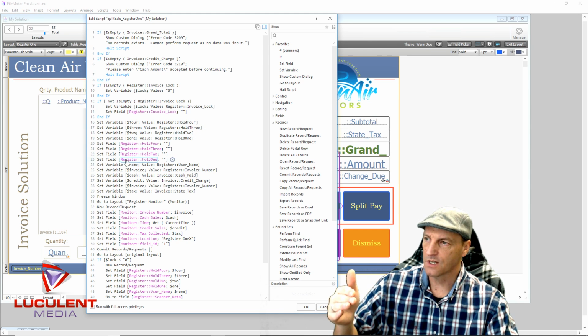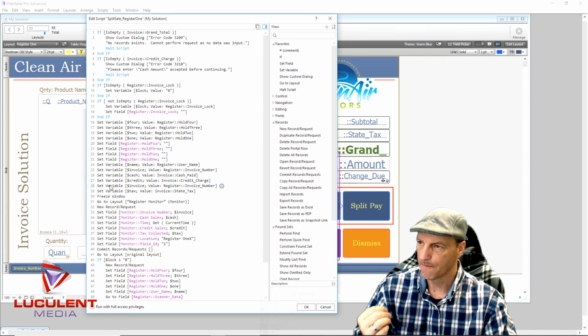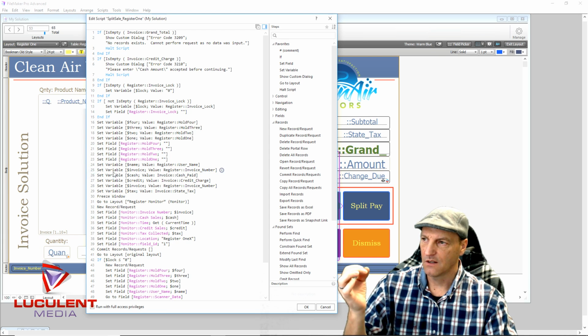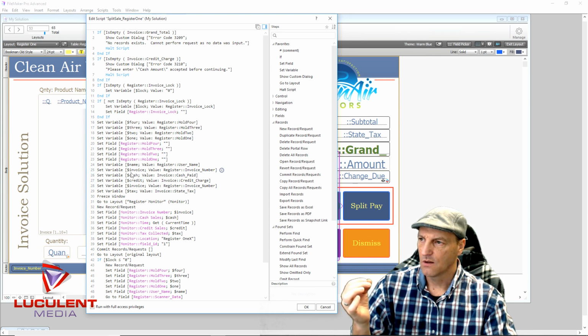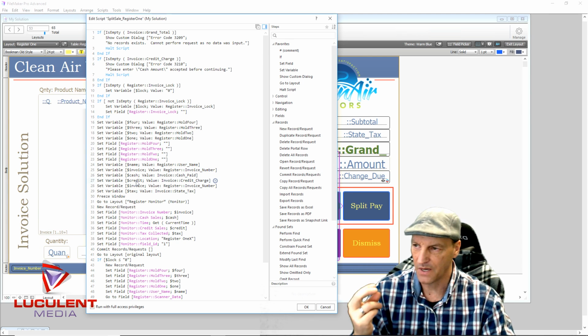But as you can tell, if you read through this, you can just kind of look through it. You can pause the screen and just look through it. You'll see that you're still going to set all of those same variables. But I've got one here that's $cash and one that's $credit. So that's the big difference.